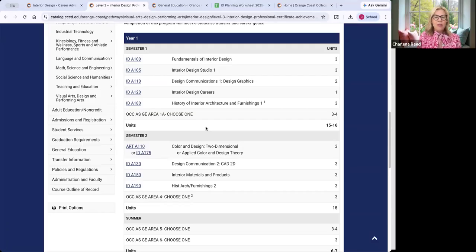This program is designed sequentially, so classes build on one another from one level to the next. And students have completed the full program in as little as 2.5 years. And some have been here many, many years as part-time students, and that's what works best for their schedule.